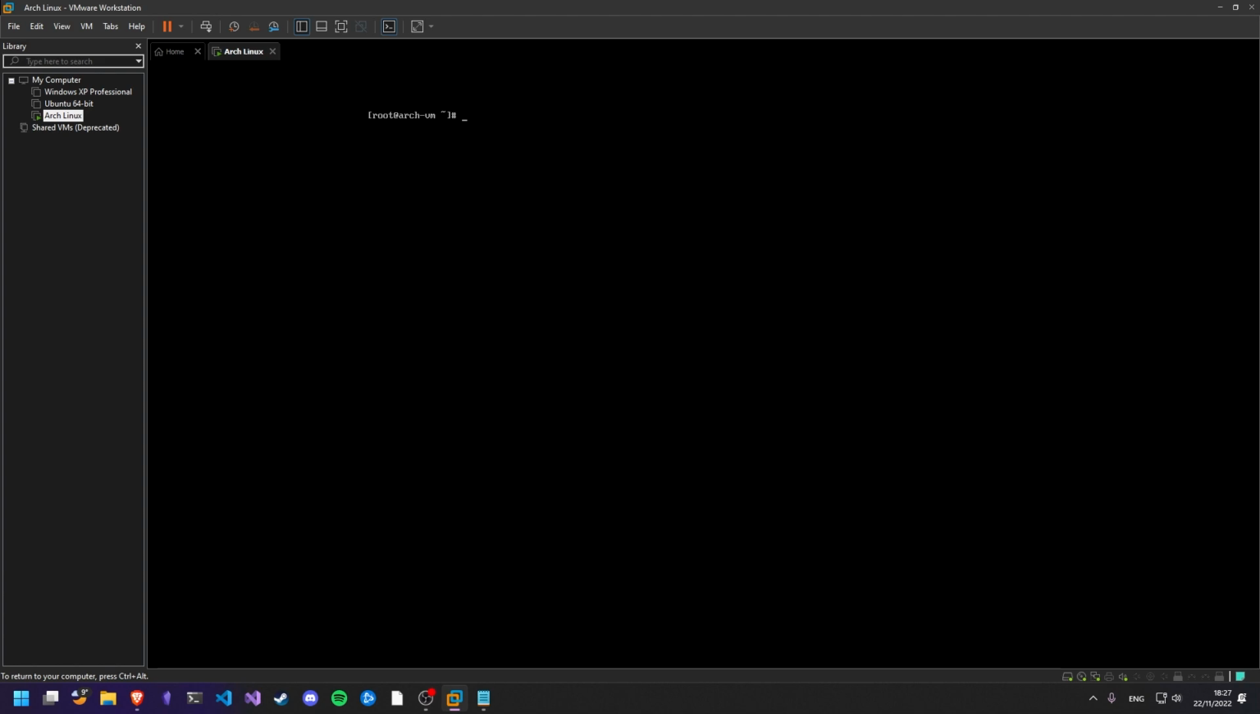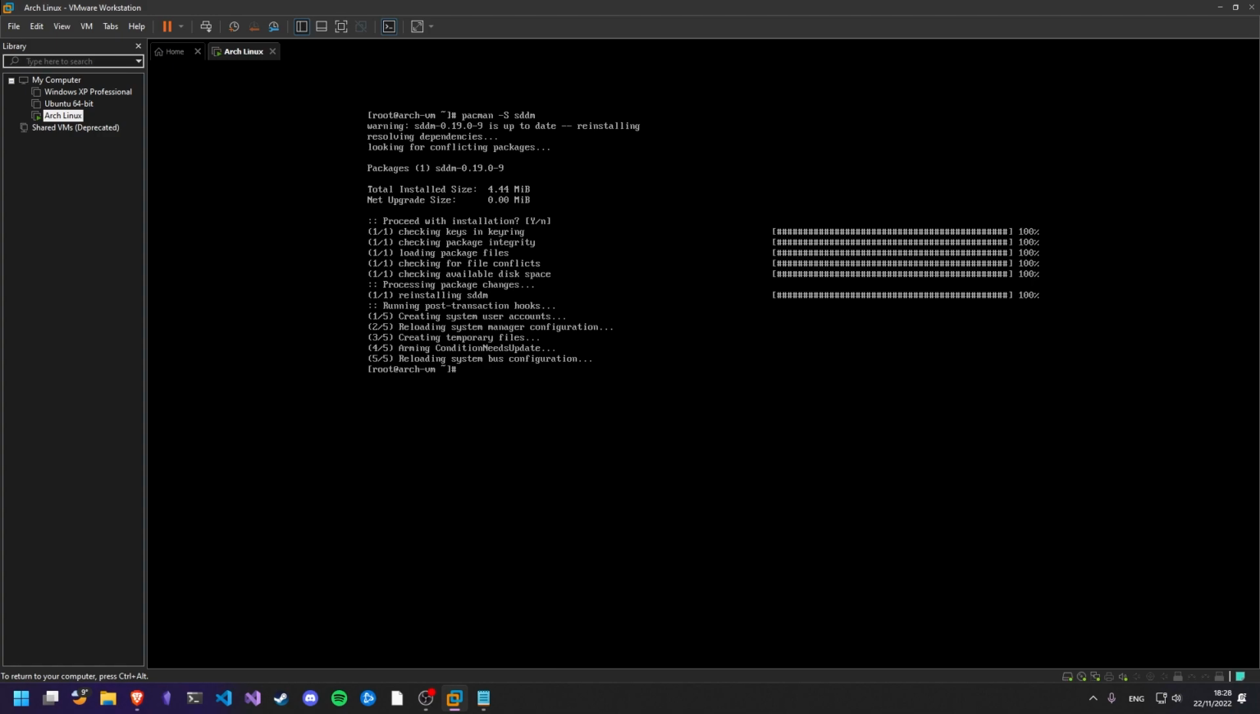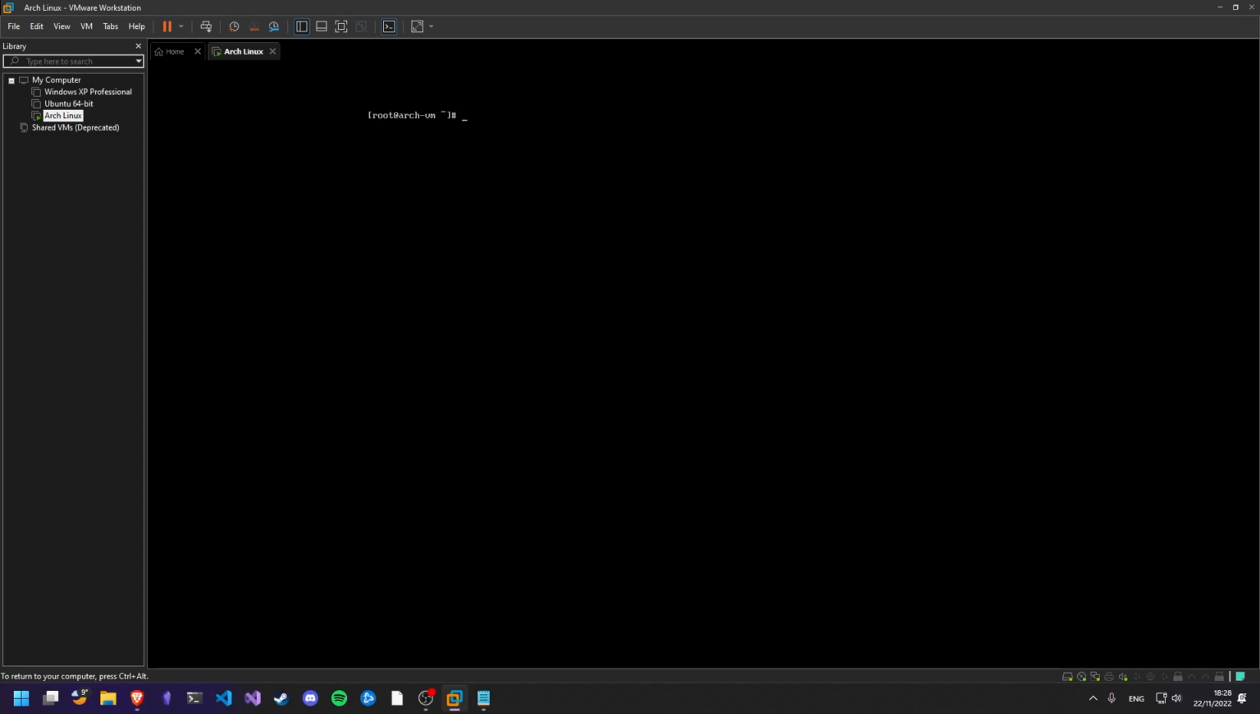So what we do now is we'll need to install another piece of software. So pacman -S sddm. sddm stands for Simple Display Manager, right? And then we just press enter. Apparently sddm is already installed, but we'll just reinstall that for the sake of it. Okay? Cool. And that's this installation done.